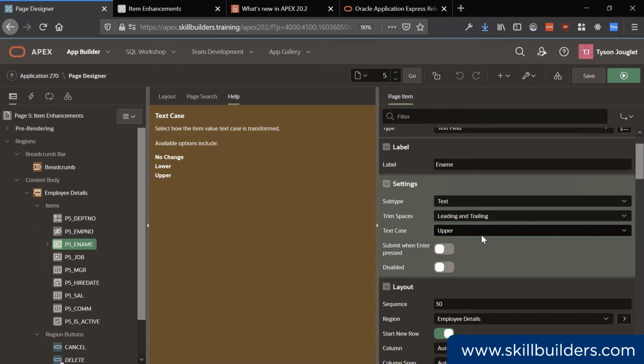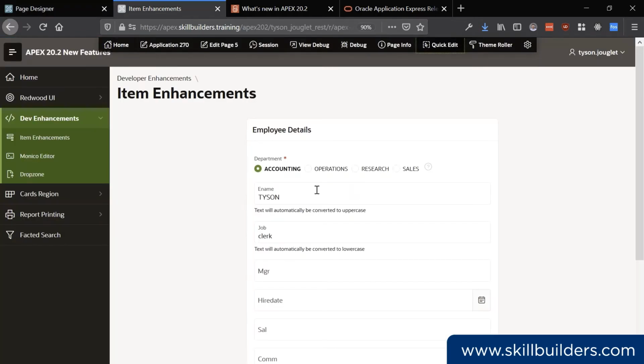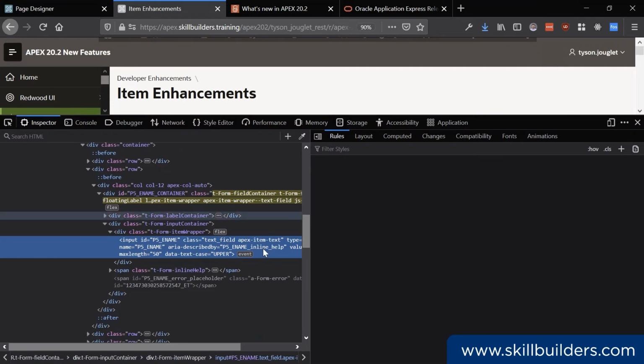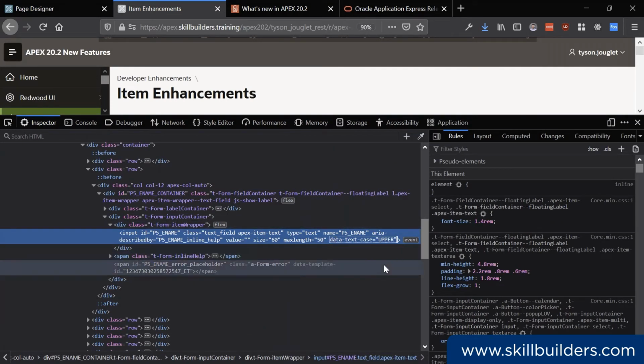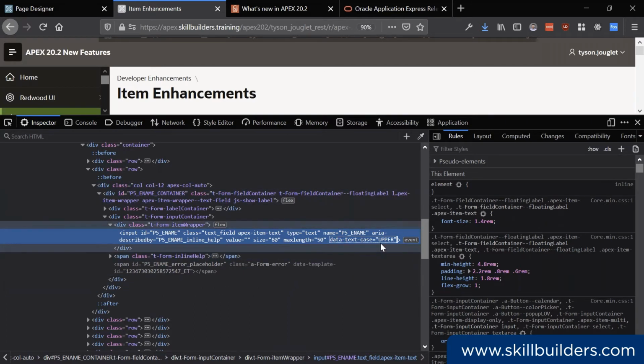The other thing to keep in mind is to figure out what exactly is making this happen. Well, if we take a look at this item, we're going to notice there's this little attribute right here. It's called data text case. So data text case currently has a value of upper, and that makes it transform to uppercase.